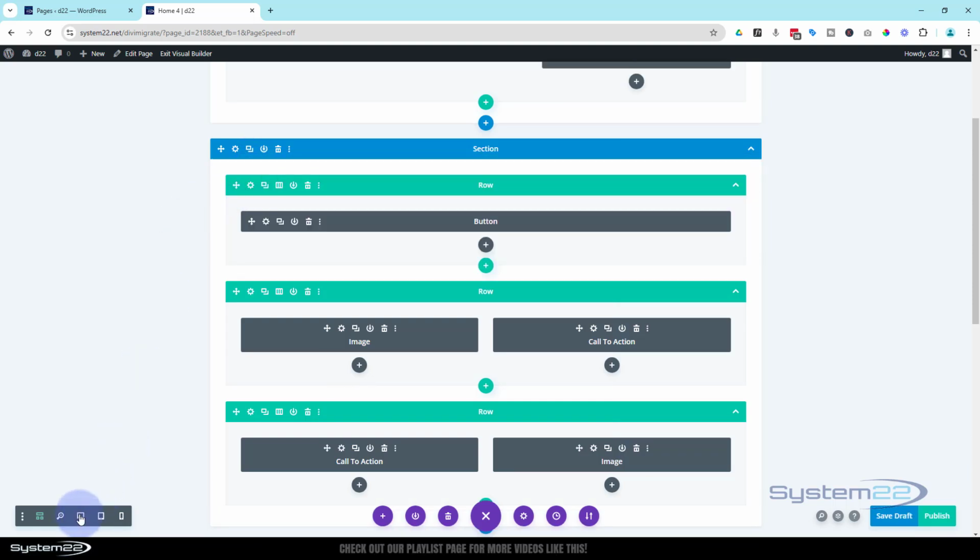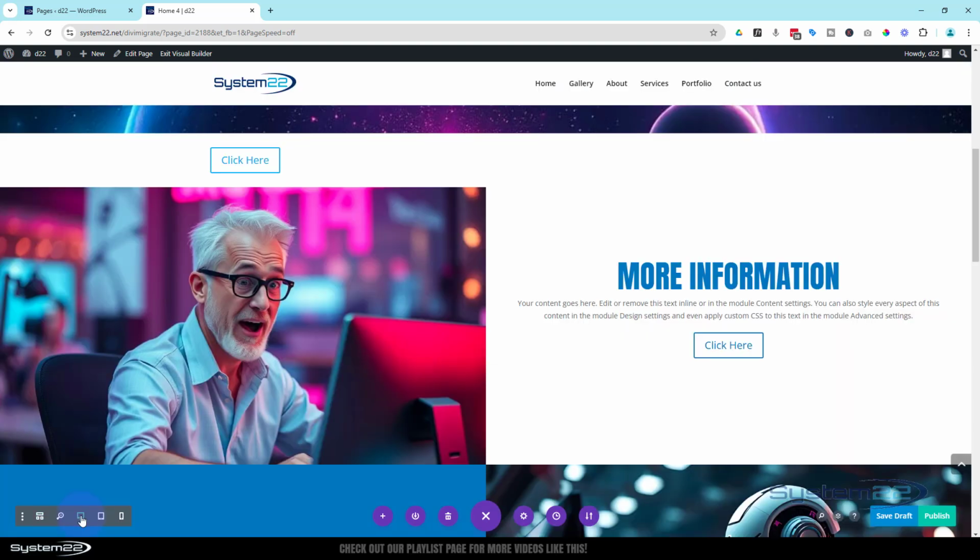Let's go back to our desktop view now. Or whichever mode you like to edit in. And of course, this will work just as well on tablet and mobile. There's our button. Here's our little section here. I want to make this section full width. Here's our little row right here. I want to make our row full width.